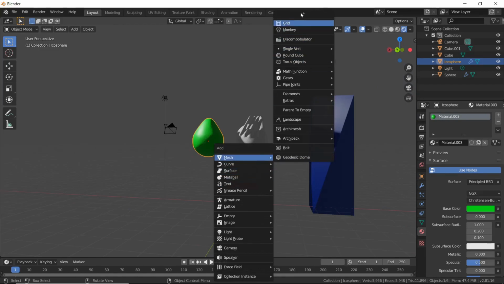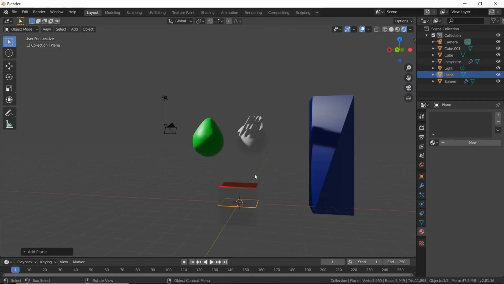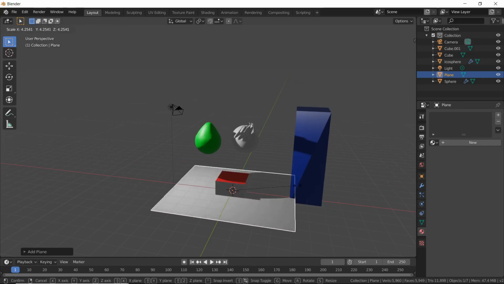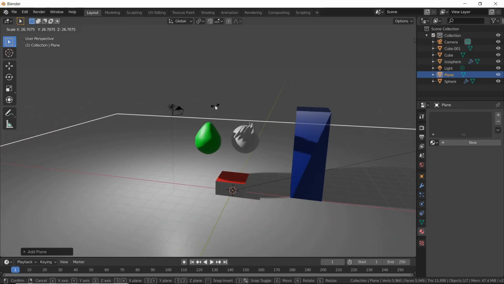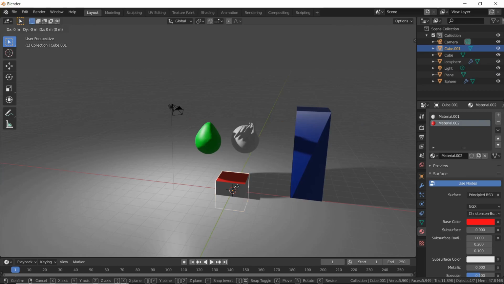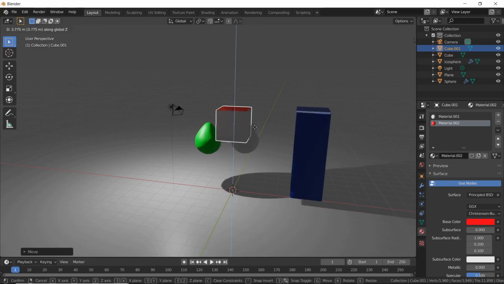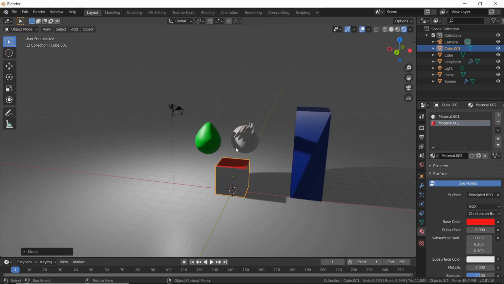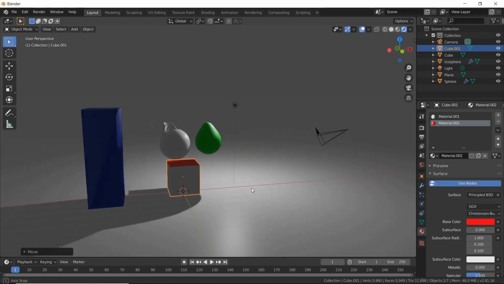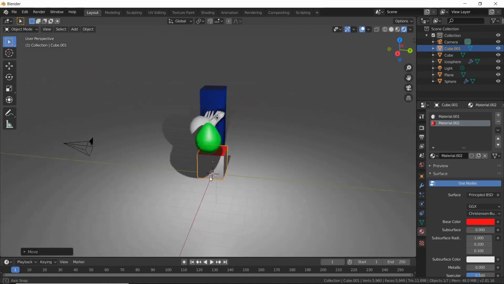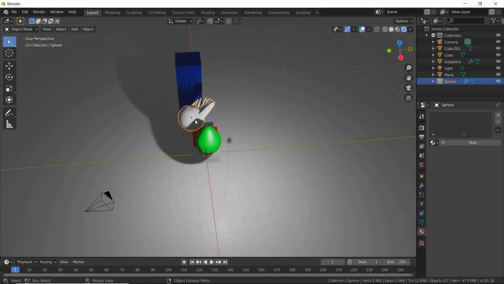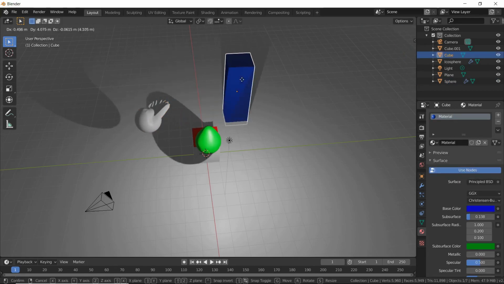Alright, just for fun, I'm going to throw down a ground plane. And we're going to scale it up. Move this guy up above here. I did that just by hitting G to move it, and then Z to focus in on the Z axis. Now we're going to talk a quick little bit about lights and rendering.